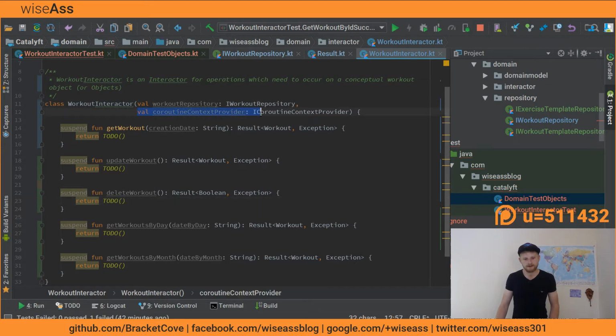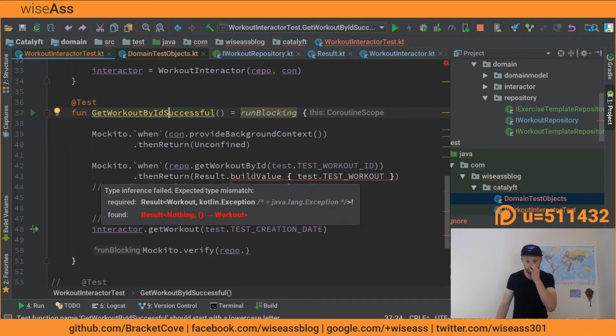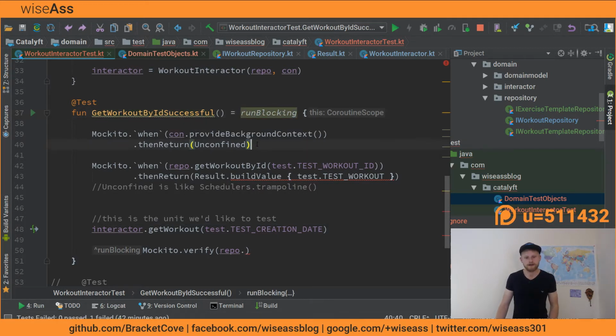What I did is I added in a coroutine context provider. And the reason I did that is, if you want to run tests with coroutines, you need to make sure that they run on the unconfined coroutine context. So if you're not familiar with coroutines, you're probably wondering, what is a coroutine context?